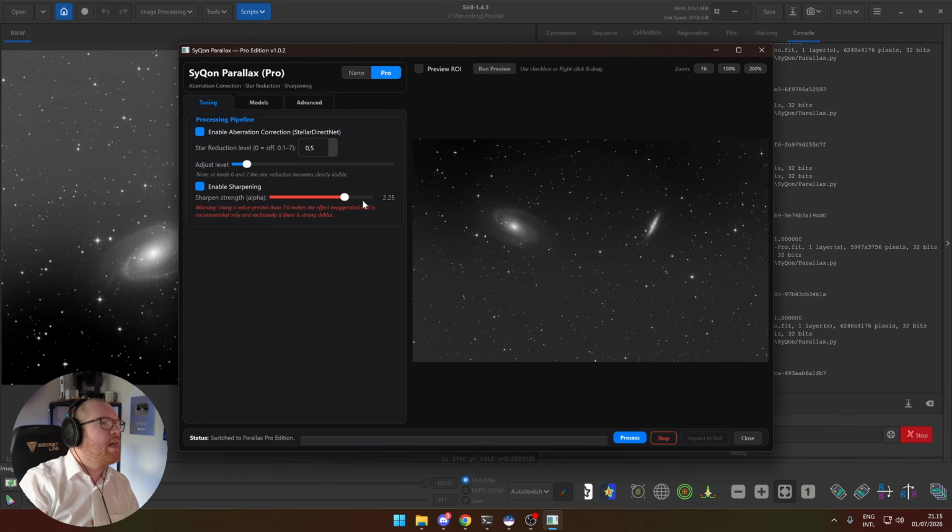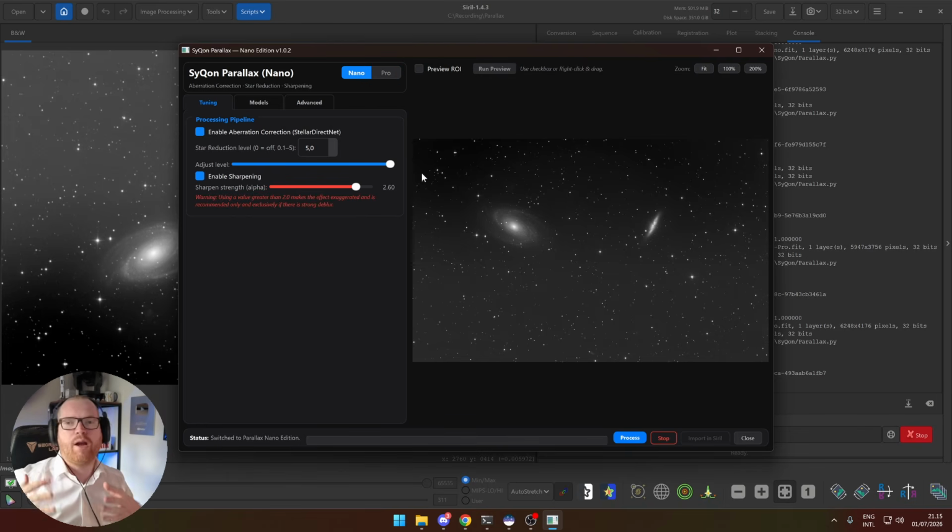Now, immediately when we look at this, you will see the Pro version's star reduction slider goes up to 7, whereas if we jump over to the Nano, it caps out at 5. So you have a more aggressive star reduction. But what I found is that you can't really compare these values. If I set the exact same values, the Nano and the Pro give vastly different results. So you can't really compare the settings apples to apples anyway.